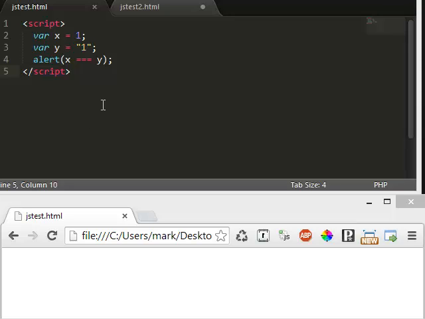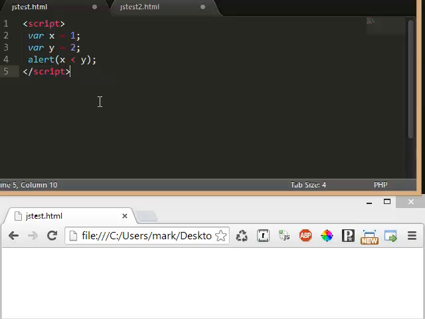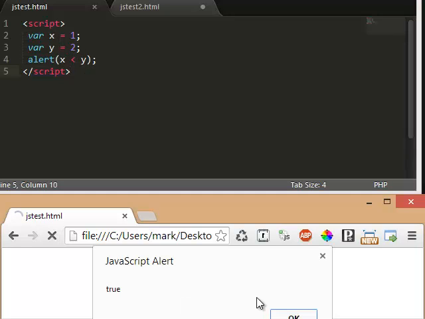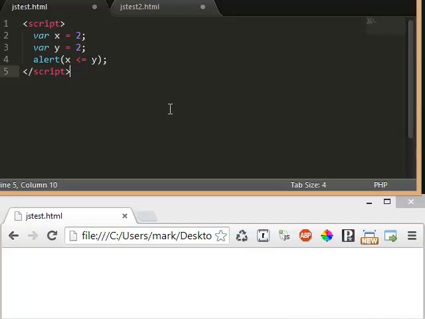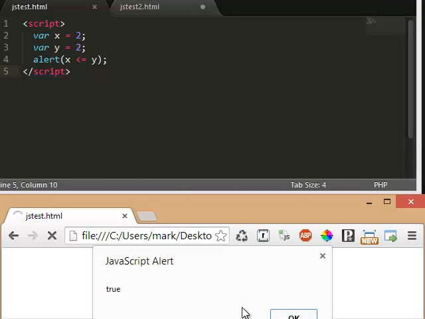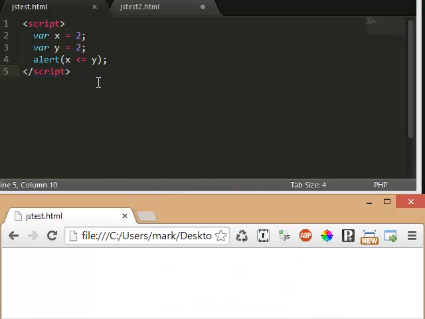Okay, let's talk about comparison operators. JavaScript has less than, greater than, less than or equal to, greater than or equal to. So is 1 less than 2? Yes. True. Now, is 2 less than or equal to 2? Yes, because they're equal. So that's less than or equal.